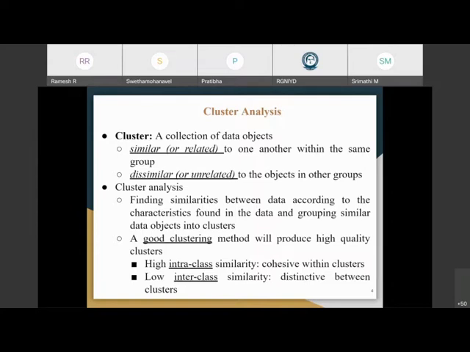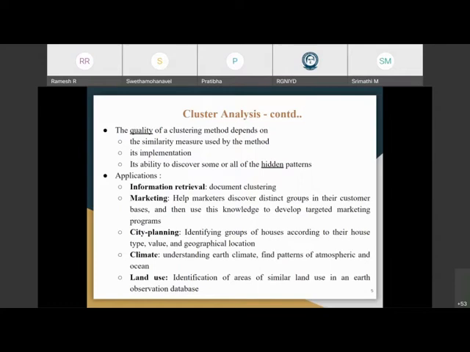The elements in a cluster should have high intra-class similarity, that is, they should be cohesive. Elements within a cluster should indicate high similarity. And the objects, data points or transactions in different clusters should showcase low inter-class similarity. So that's all about the quality.